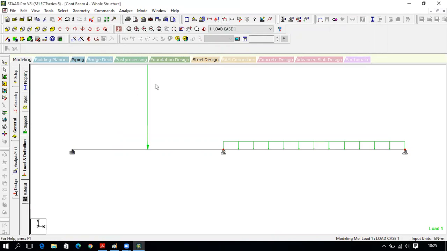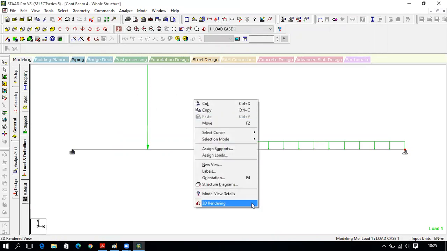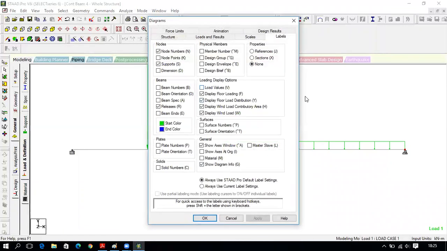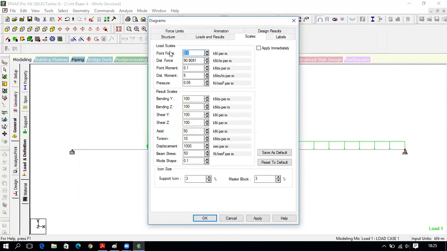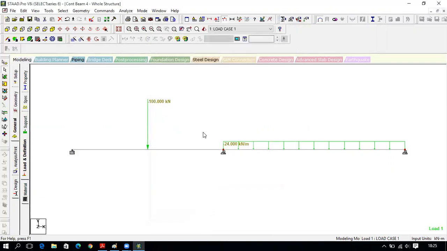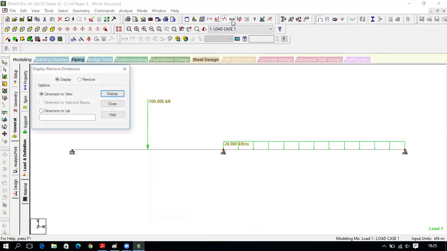Next, to see the load, click on this one. Loads. So the scale is very large. So decrease this one. Increase the scale. And to view the value, right click, load value. Next scales. You increase this by some 60. Okay. Now you can see the load value. This is minus 24. This is minus 100. Even if you want to see the dimension load display, this is 5 meter. This is 6 meter.